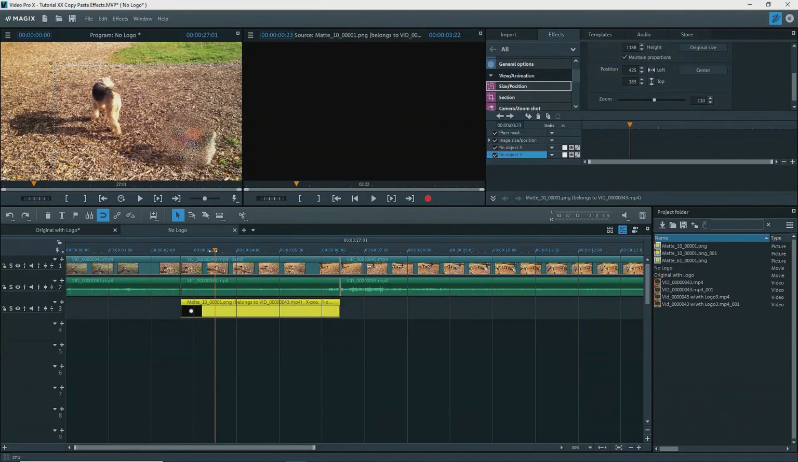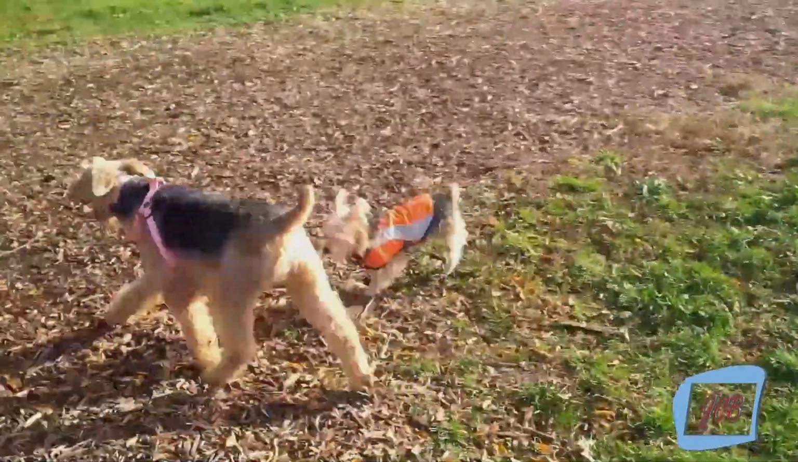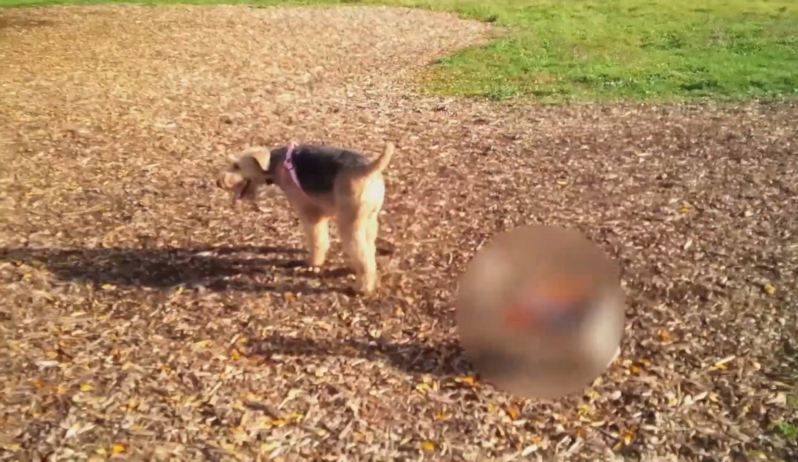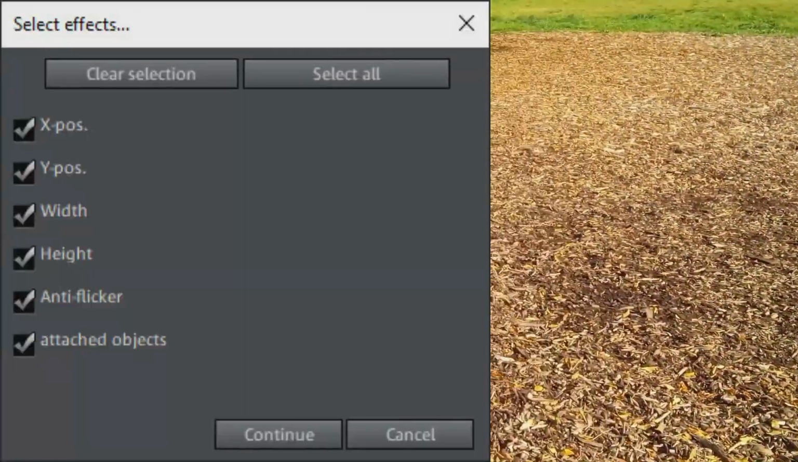There's another way to do this, and we'll put a mask with an effect on the other dog. But we'll see this in the next tutorial. We've seen how to apply a moving blur effect and copy it from one movie to another.